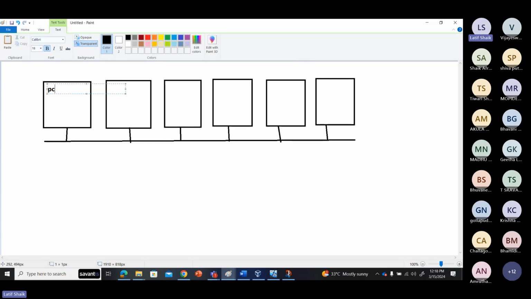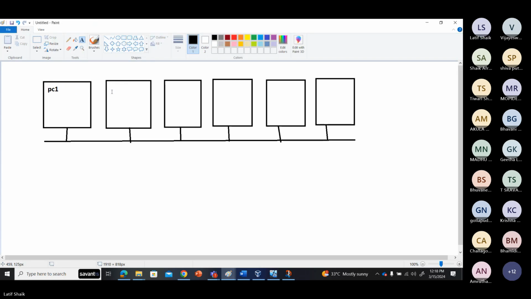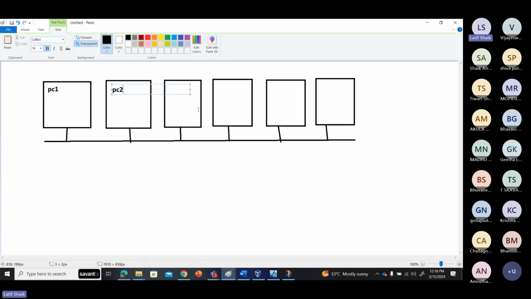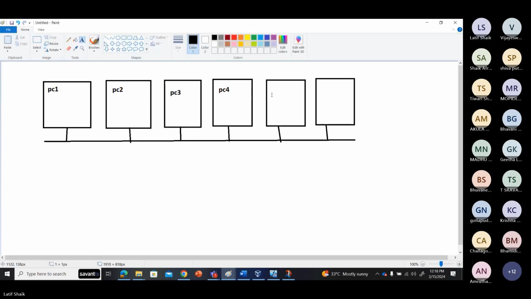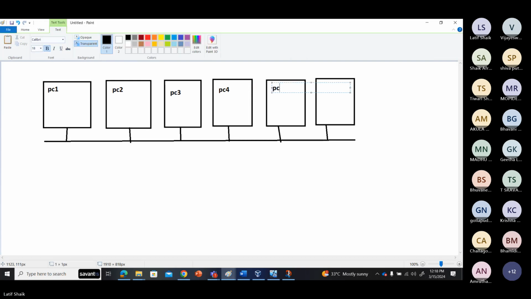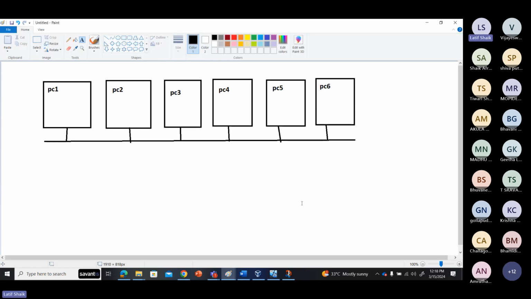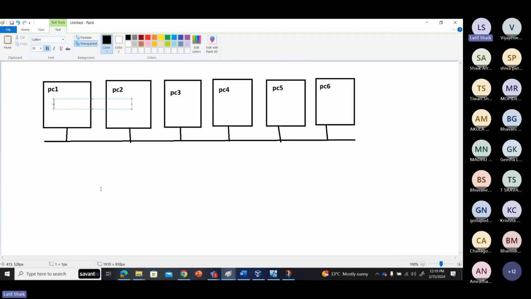First of all, I will put a PC1, a PC2, PC3, PC4, PC5, PC6. So I have a total of 6 computers. I put users here.